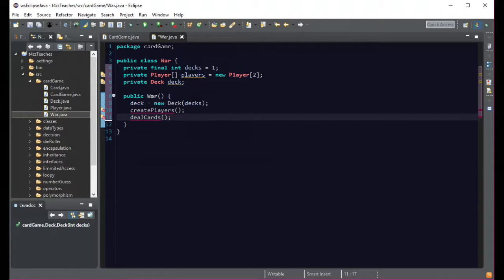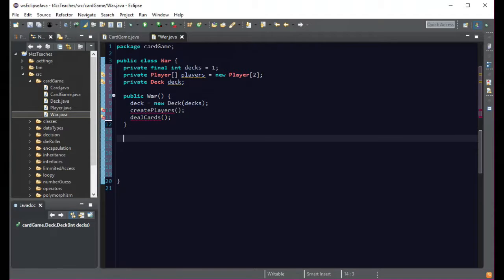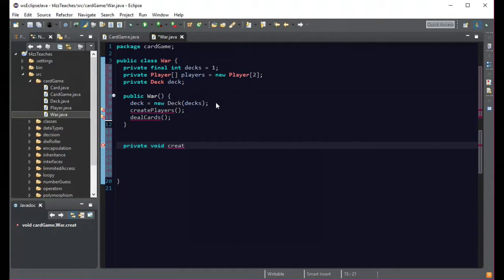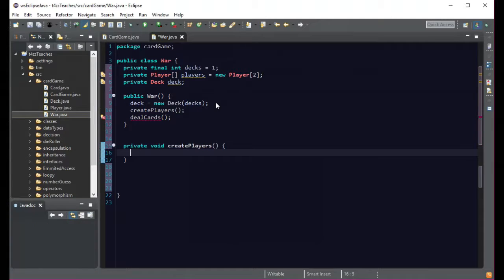But now, of course, we're going to have something to create our players. So let's go ahead and go here and do private, because we don't want anyone outside of this class to be able to call it. So private, it's not going to return anything. Can I do this? No. Bummer. Create players. It doesn't take anything and it's not returning anything.